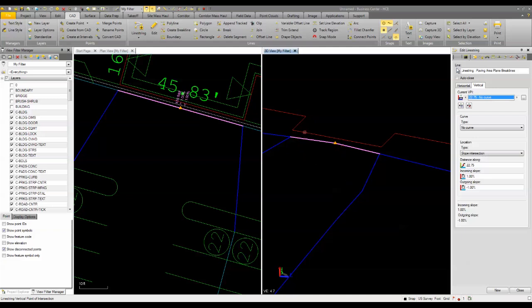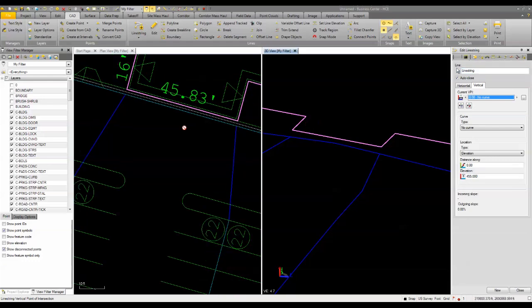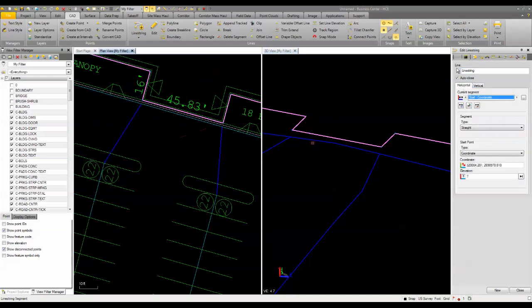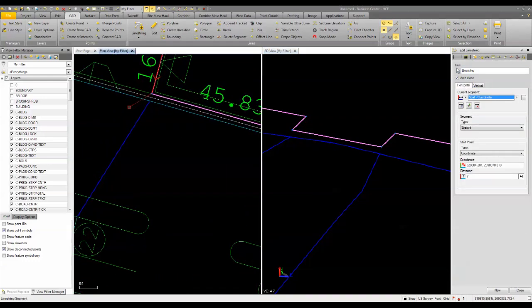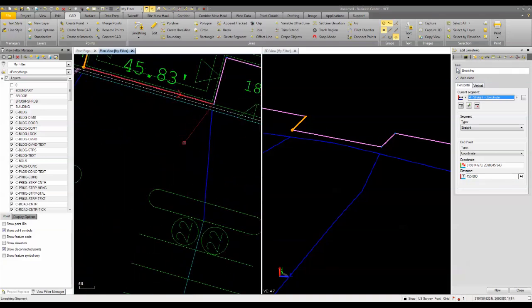Now we want to do that along the building as well. So what I'm going to do is I'm going to select a building, and what I need to do is just add in some elevation points here. So even though the building is all set to 455, we want to set this corner to 455 so that it doesn't have a question mark in there. We'll do the same thing over here. We'll go 455 there.